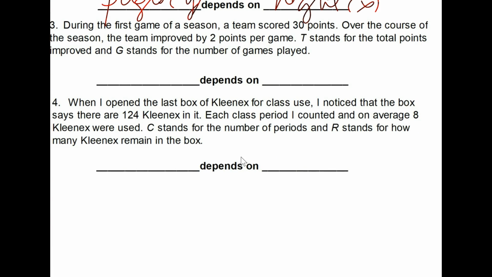During the first game of a season, a team scored 30 points. Over the course of the season, the team improved by 2 points per game. Y'all get this. I'm done. This is baby stuff. Y'all can read. I'm not going over any more of these problems.